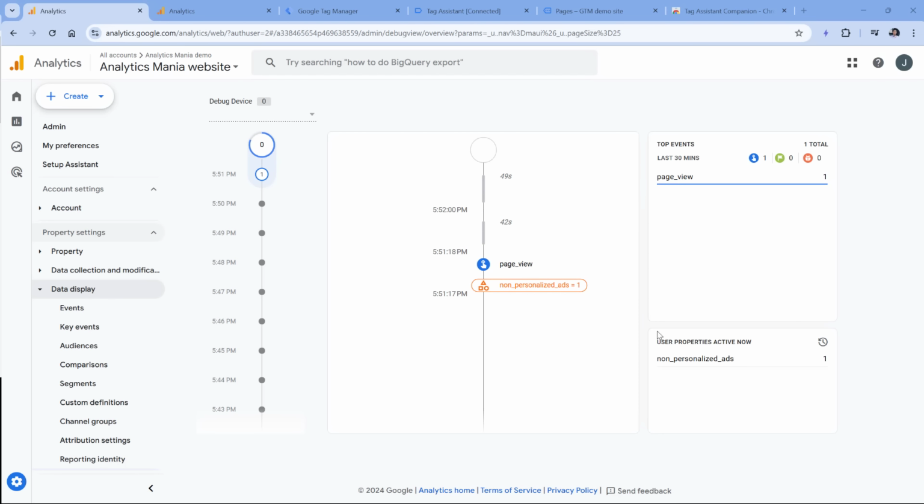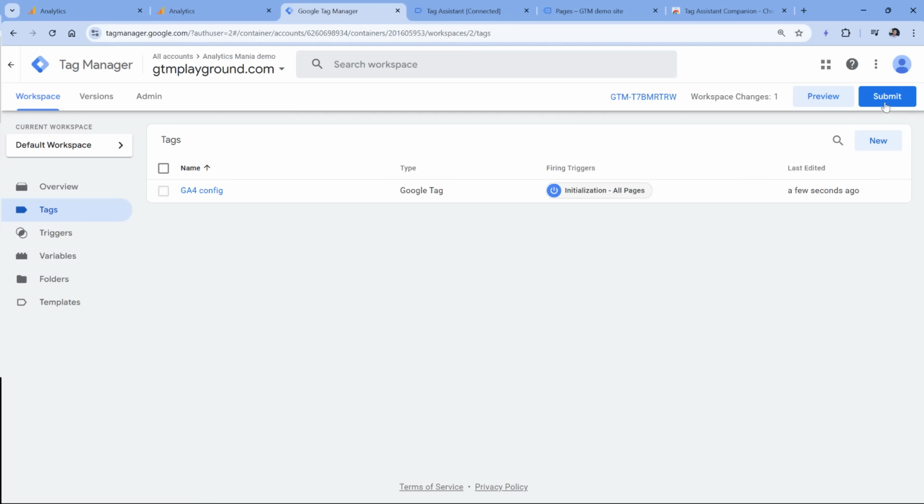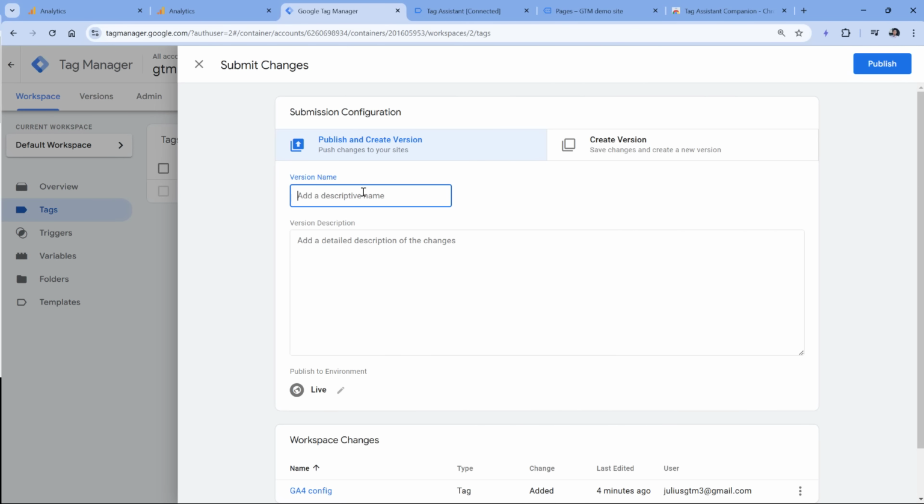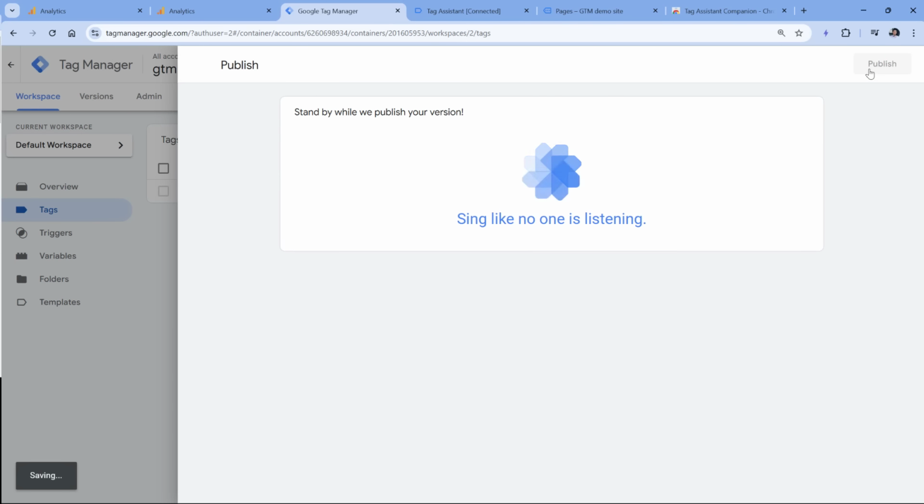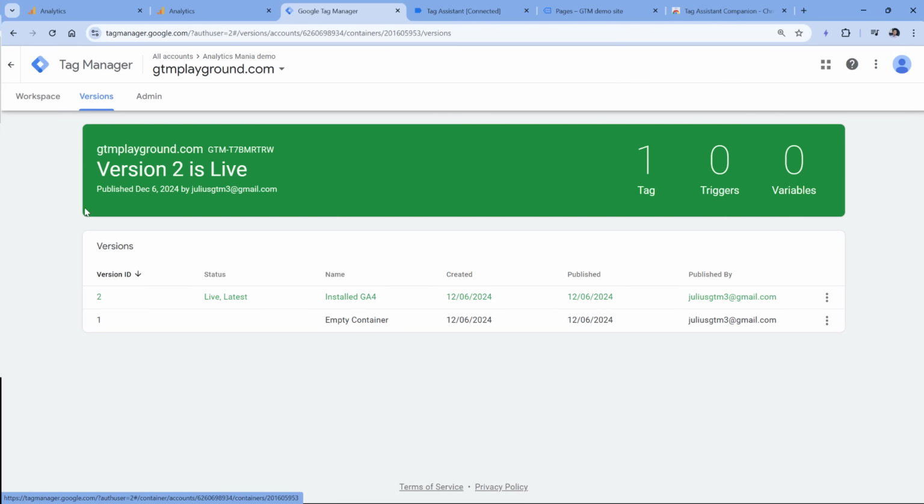So if this was a real project, I would then have to go to Google Tag Manager and publish these changes, because right now I'm previewing this only in my browser. So other website visitors are still not getting the Google Analytics tracking code. So to make this public, click Submit, then enter a version name, for example, installed GA4, and then Publish. From this moment, the tracking code, which is the Google Tag, is live and active for all website visitors.